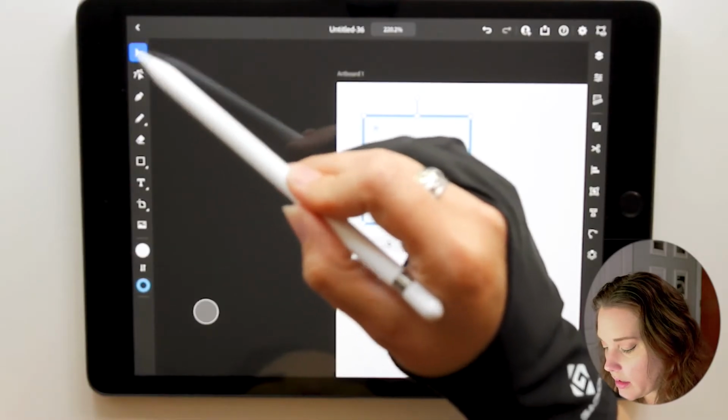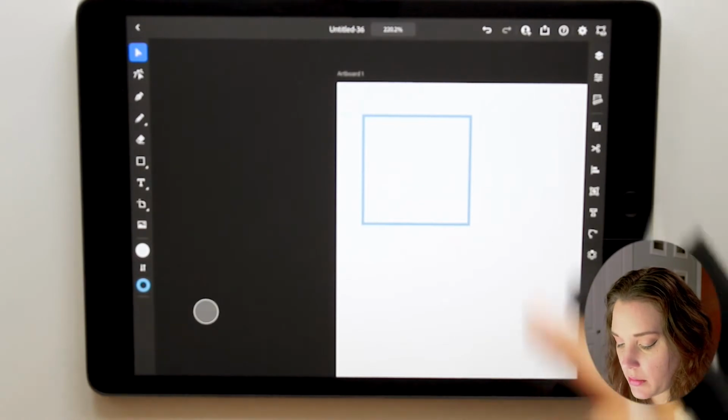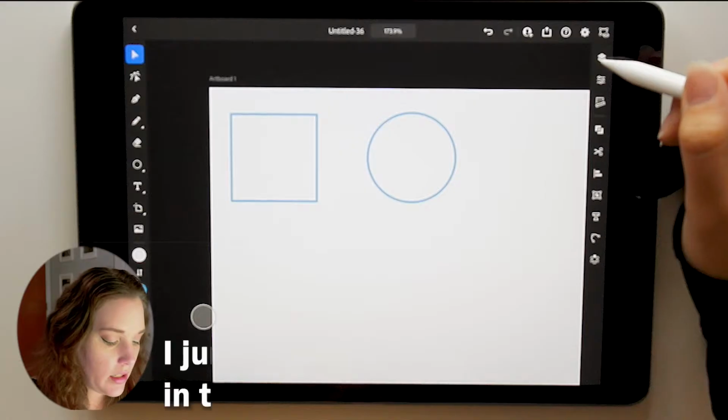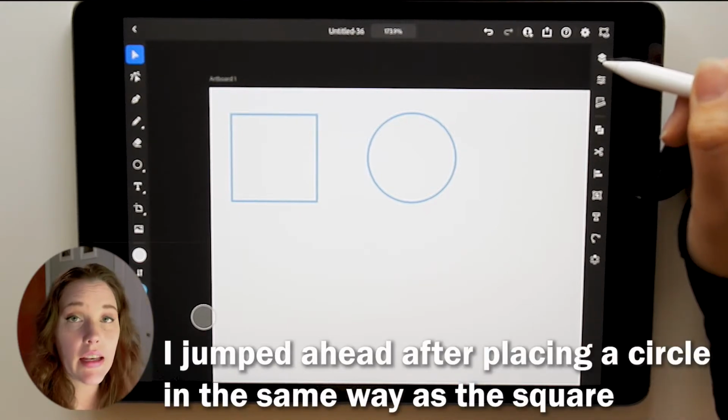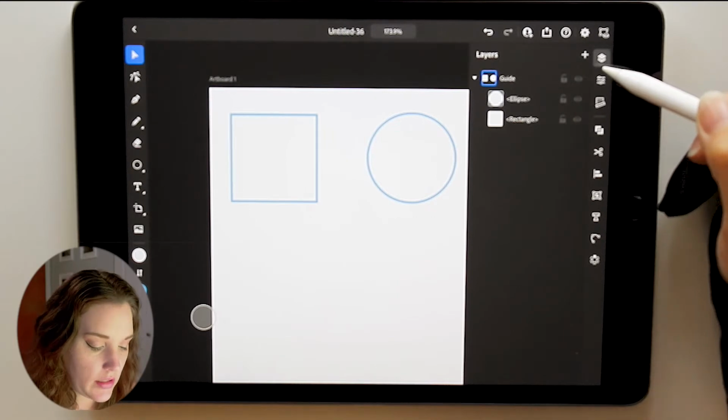Go back to our selection tool, the first icon over here on the left toolbar. Double tap to deselect the shape, anywhere on the artboard, it does not matter. And now we have created a guide. So let's go back into our layers panel by tapping it.